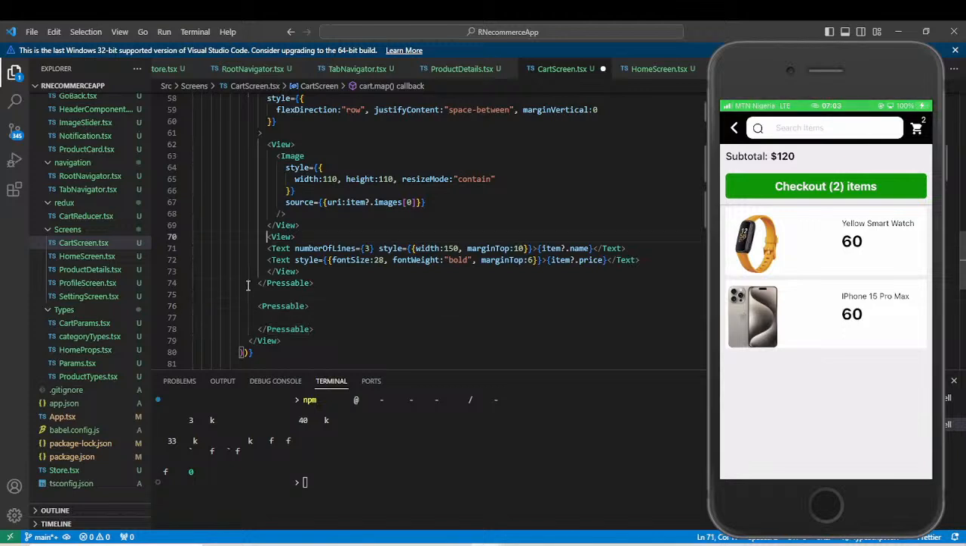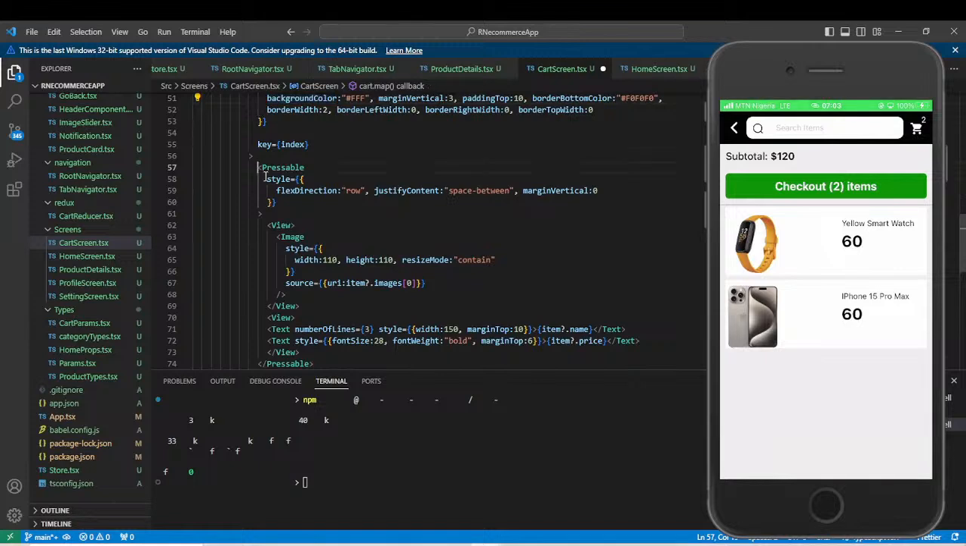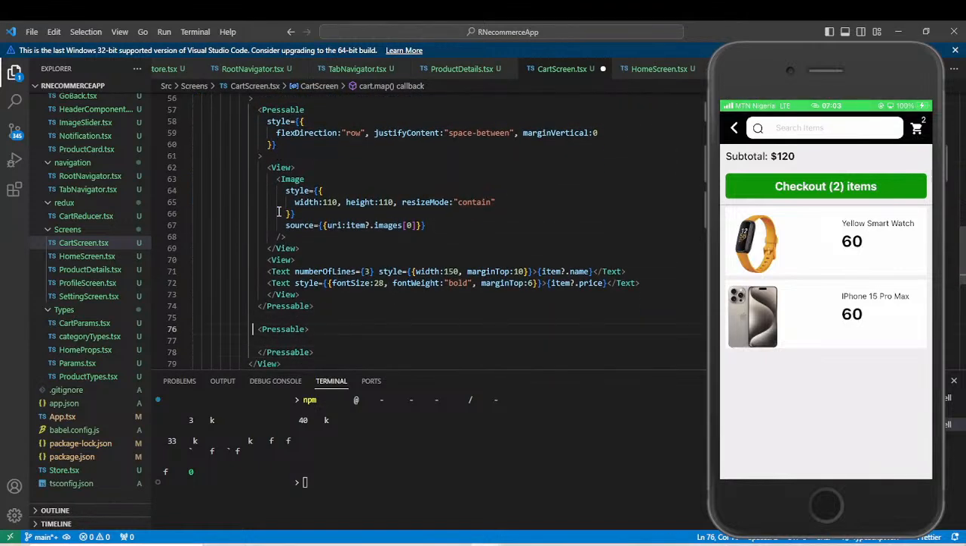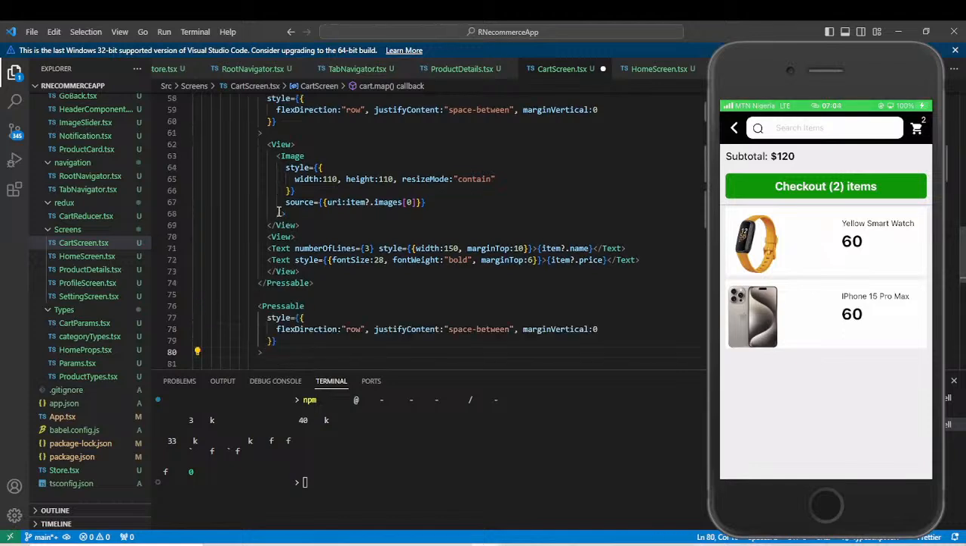And I'm just going to copy the last pressable we used and adjust it accordingly. So I'll copy this, bring it here, and inside this pressable now we want to start rendering the increase quantity, the remove, and decrease quantity. That's what we want to render here.